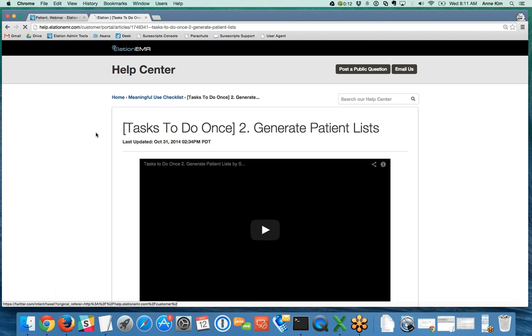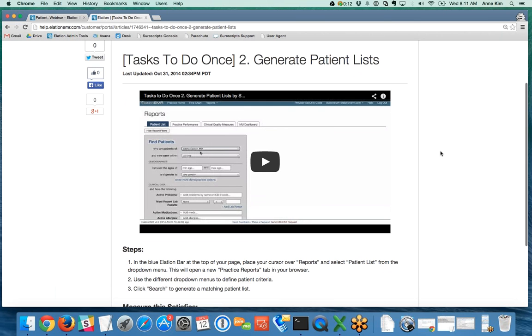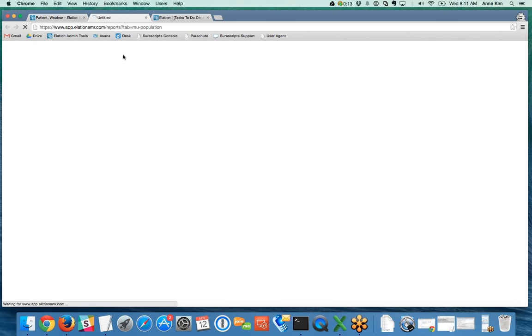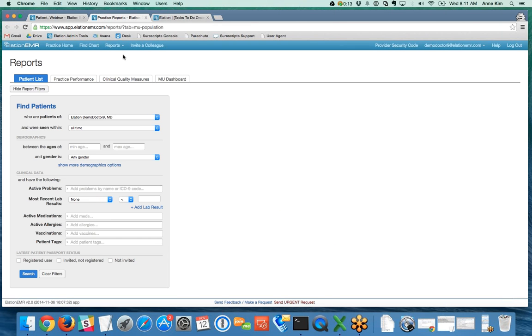Great, thanks, Anne. The next question we've just received is about generating patient lists by specific conditions. Great. So for generating patient lists by specific conditions, it's under one of the tasks to do once. And you'll see that in your MU dashboard. This is one of the measures that has checkboxes located right next to the measure, so that once you're done satisfying that measure, you can simply check off that checkbox. So heading over to generating patient lists. And feel free to follow along in our Help Center as well, clicking through the checklist.